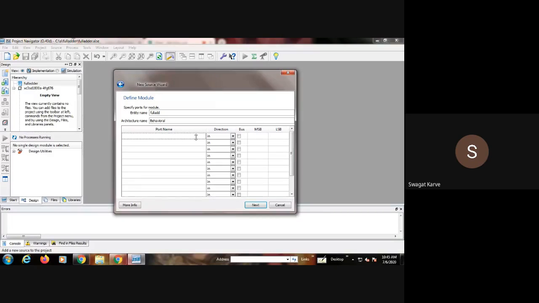How many inputs do we require in case of a full adder? Three inputs, right? Which are those? A, B, and C in.